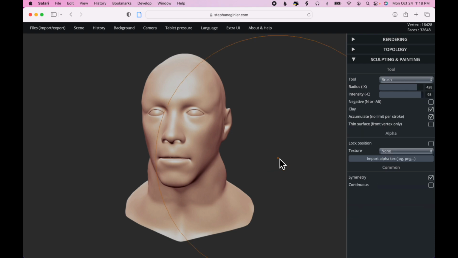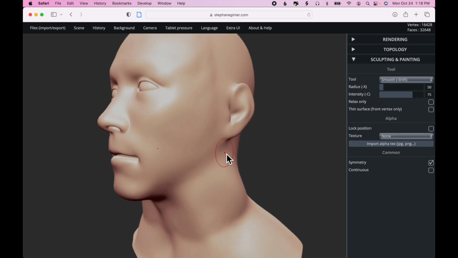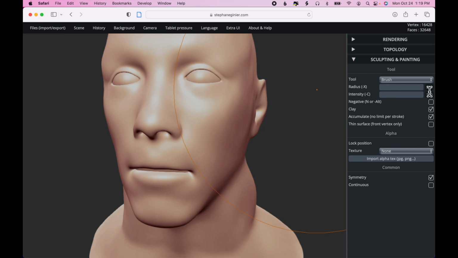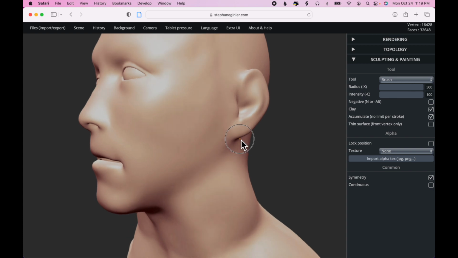So when I hold down the shift key, you can see that the tool automatically changes to smooth. And I'm going to put all of those way up and hit the shift key. Hit the shift key first and then put smooth all the way up and try to decrease that nose a bit. Okay.